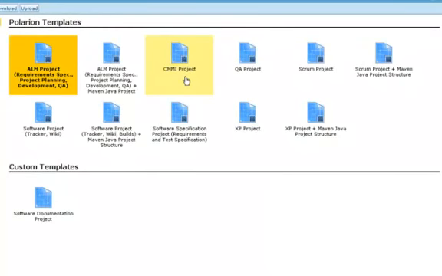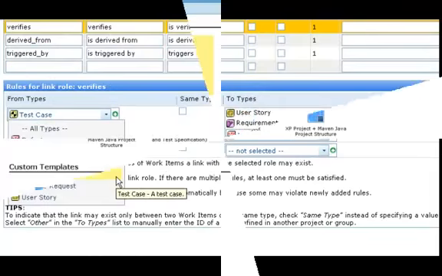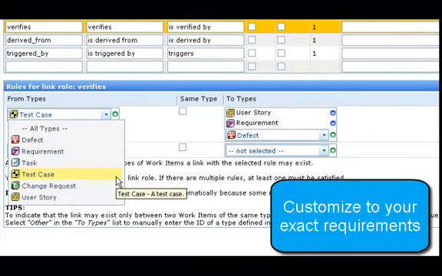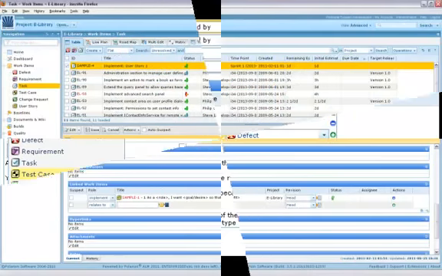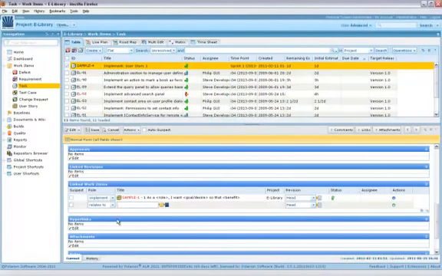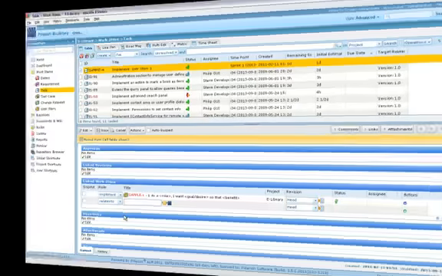If the templates don't provide the traceability semantics you need, you can customize both the link roles and the link role rules, either one-off in a single project or in a custom project template that will provide exactly what you require for all your projects. So let's take a look at the customization. Whether you do it for one project or for a project template, the process is the same.